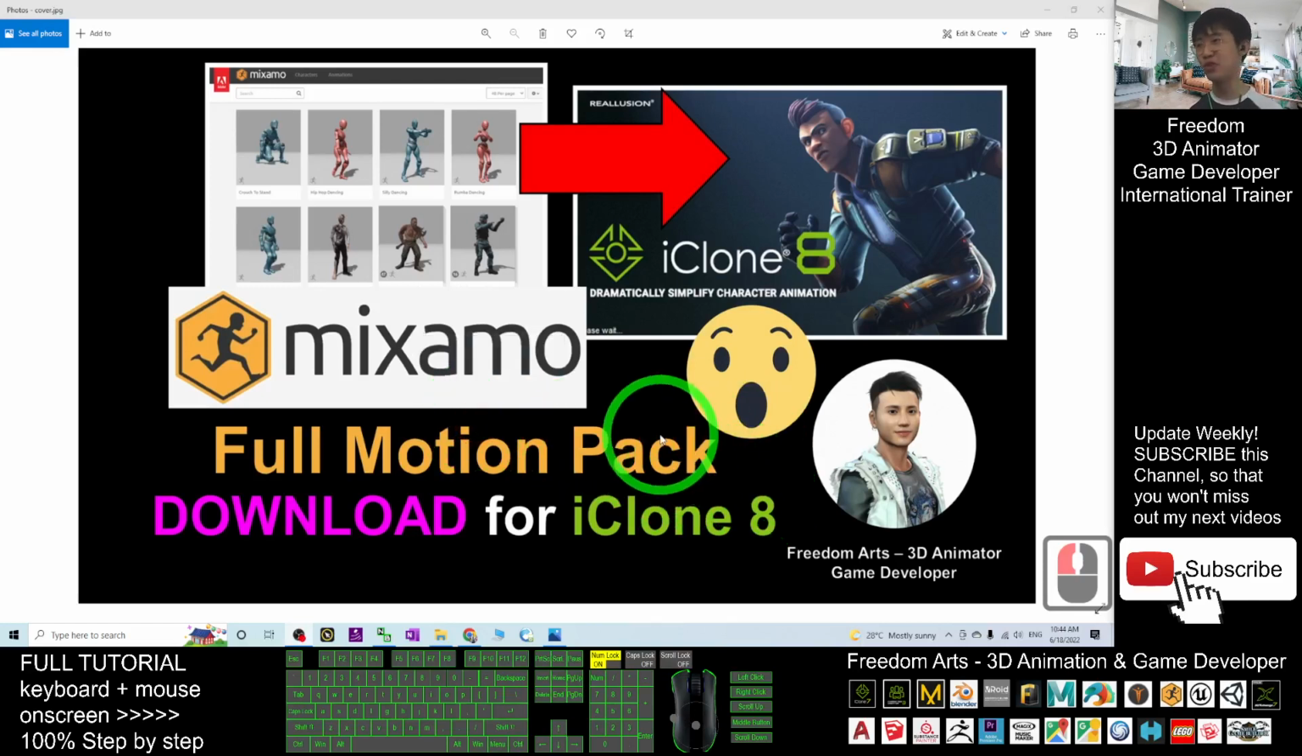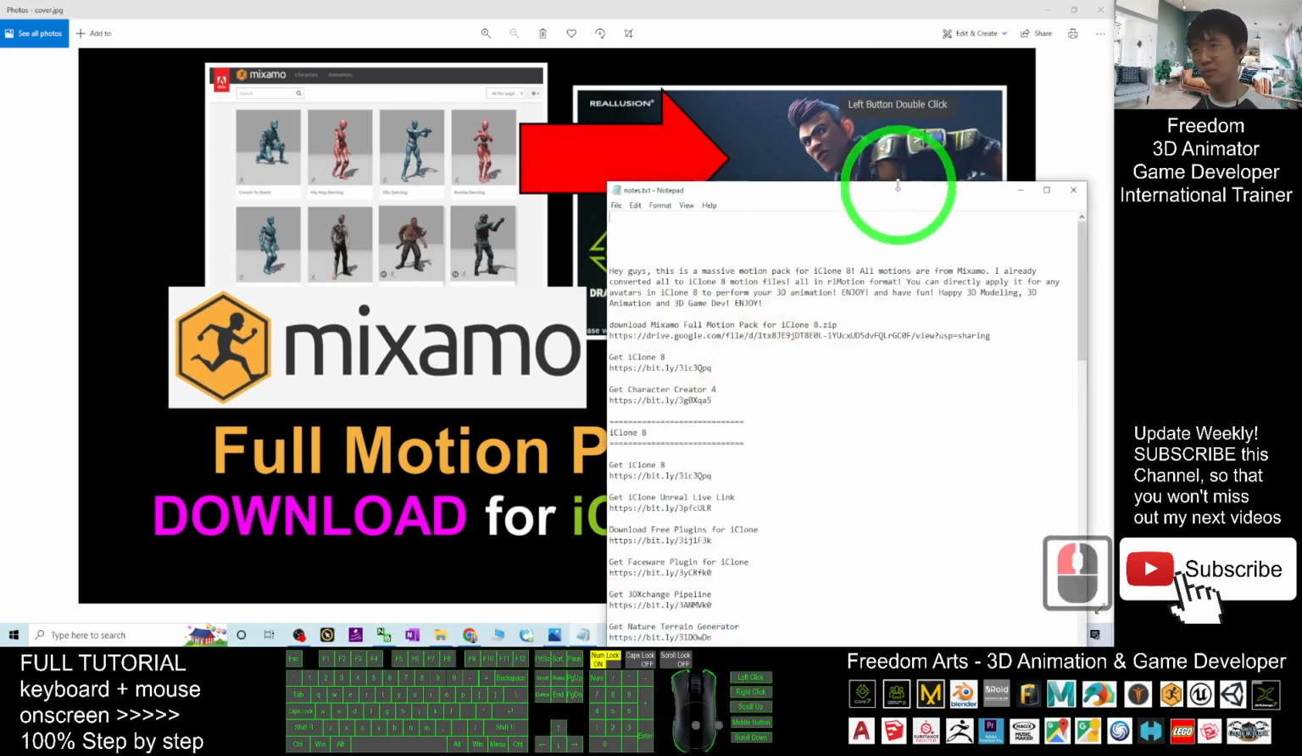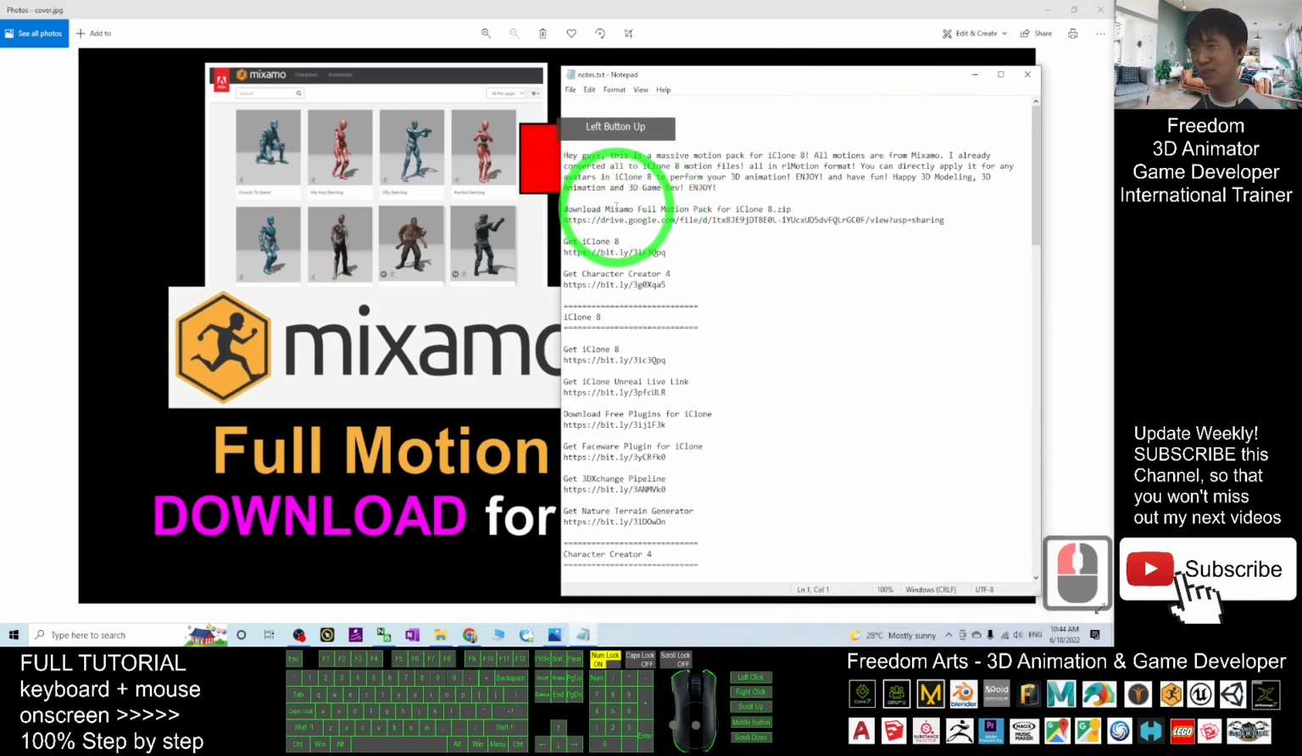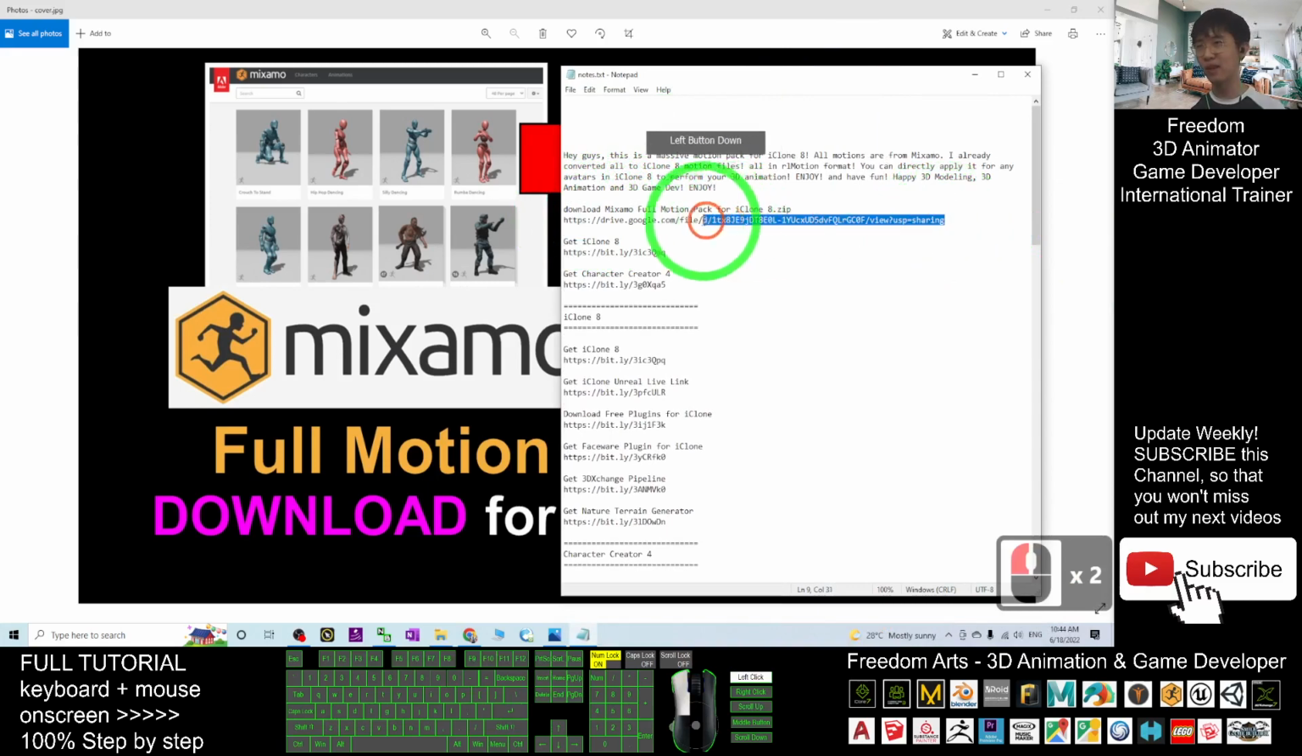Today I'm going to share the full motion pack of the Mixamo, which is already converted to iClone motion files for your iClone 8. All these iClone motion files you can apply to any of the 3D avatars, the non-standard avatar, or even the Character Creator 4 avatar in your iClone 8 and CC4. First, scroll down and go to my video description to download the Mixamo Full Motion Pack for iClone 8. This is a Google Drive download link.